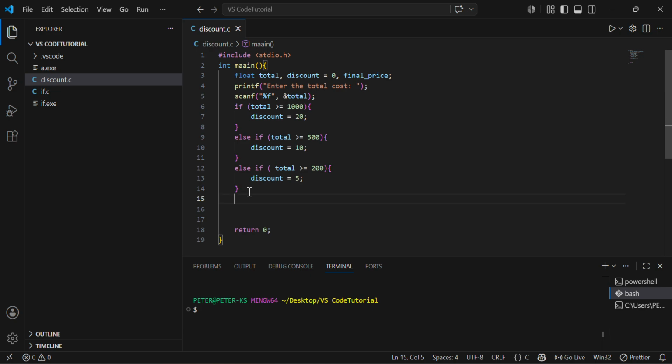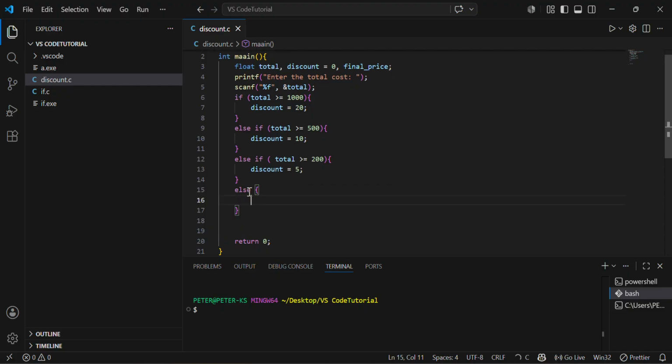Then remember, maybe we shall assume these are the only conditions we have, and then we shall also put the last condition. We said the last condition is always else, without a condition. Our last part, so we shall now execute the output of the condition. The else part. What if all these other conditions are not met? What should we do? We shall apply a discount.